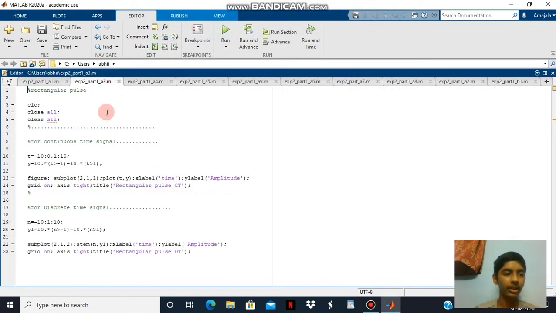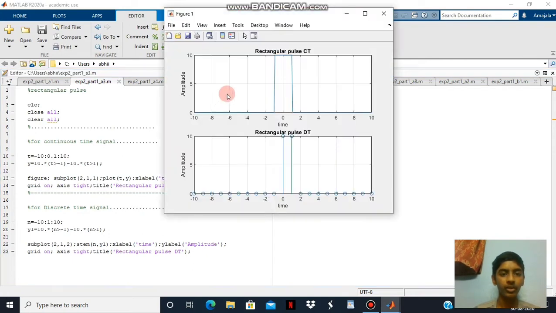Next I have generated a rectangular pulse. In the rectangular pulse waveform the value will be 10 from minus 1 to 1 and for all remaining time the value will be 0. So here I have taken this command and now when I run this program, the value will be 10 when t belongs to minus 1 to 1 and for the remaining the value is 0. This is for the continuous time signal and this is for the discrete time signal.